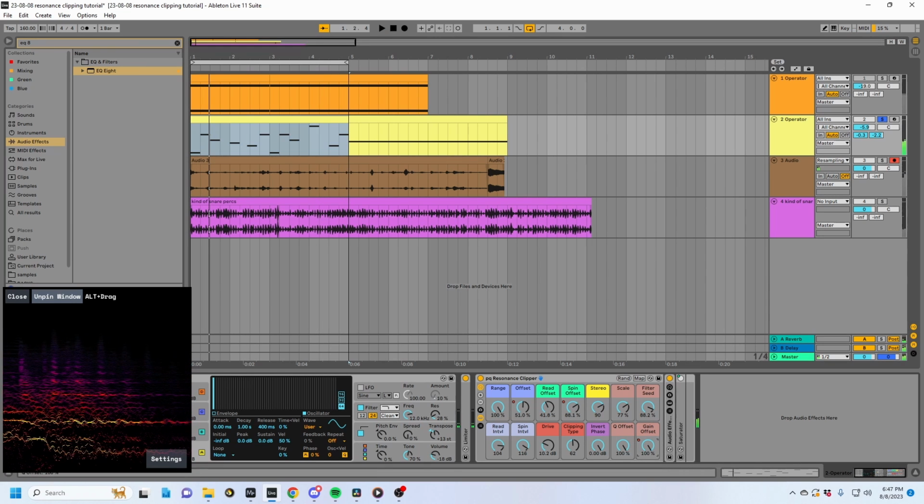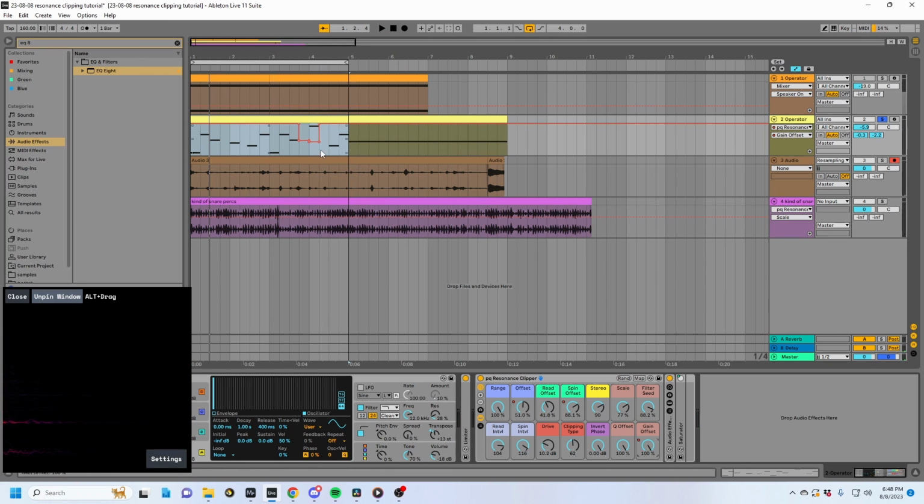So you can play around with these parameters and automate them. For instance, I didn't like how it was distorting on that note, so I could just lower the gain offset.